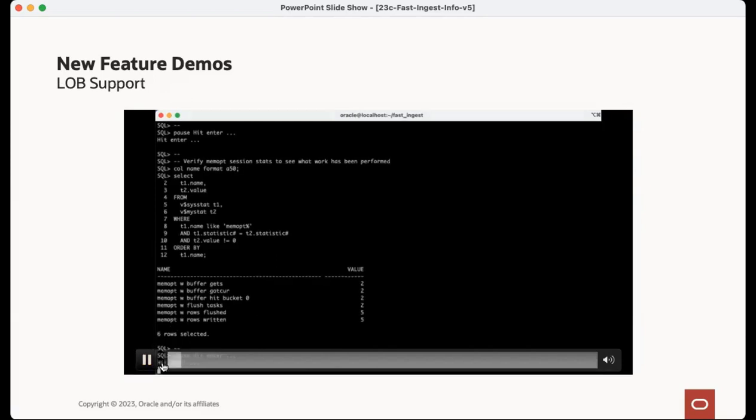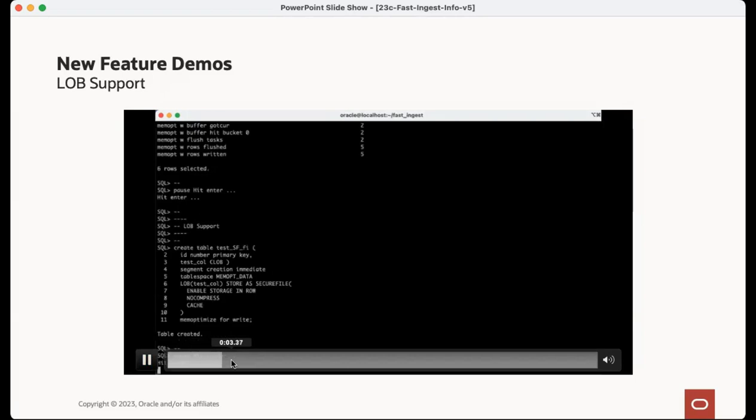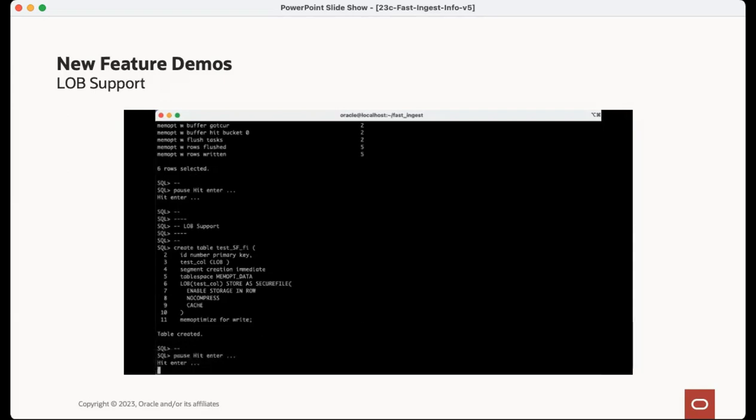So what we're going to do here is go ahead and create a new table. Notice we have a CLOB, and I'm using a secure file to support the test column CLOB that I've set. And notice the memoptimize for write label on the end of the create table statement.